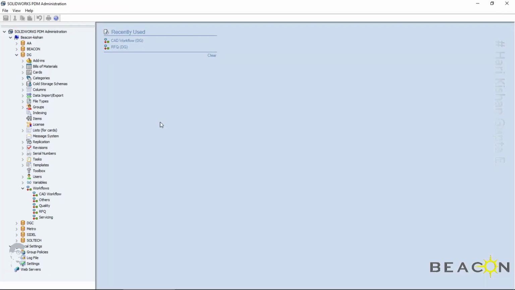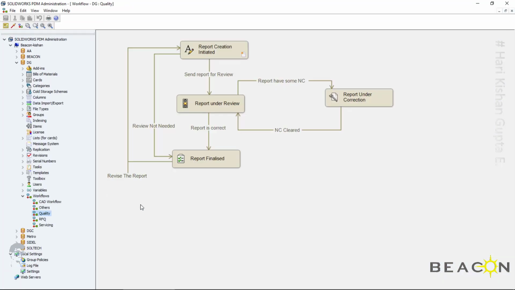I close this and I'll open the quality process. It's a simple process where there will be one single approval. At this point of time, Mr. Nitin Kodankar is the person. He'll be approving the files as the top level management for quality. So the steps are like this.